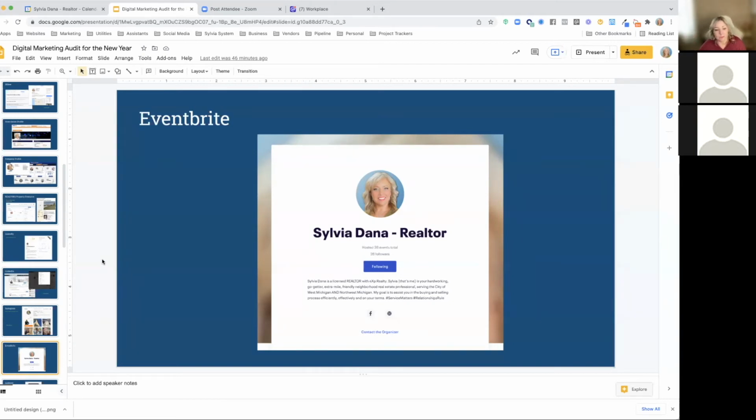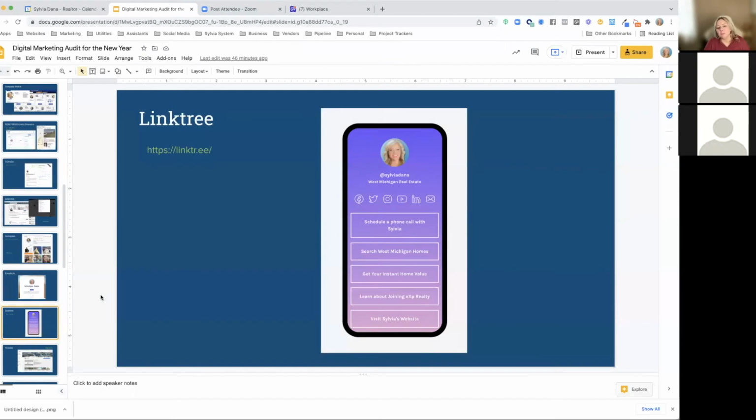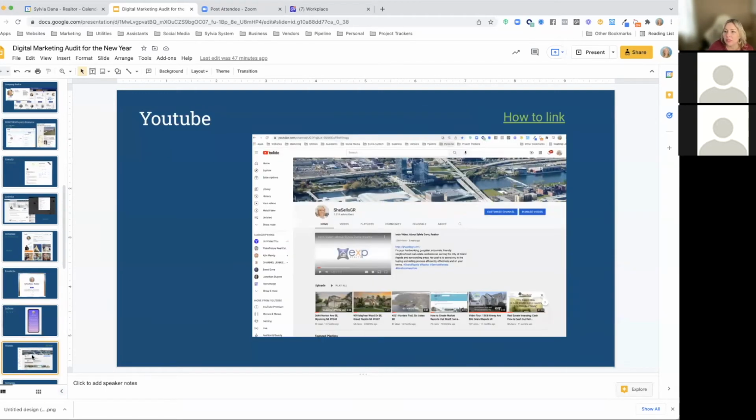Okay, just FYI. Linktree, here it is. You're going to create a Linktree, and then you can put all of your links in there. So your squeeze page links from kvCore, like searching West Michigan homes, getting your instant home value, learn about joining EXP, visit the website, go to any of my social media profiles, schedule a call with me. It's all right there. And I can share that Linktree link on Instagram or anywhere I want to. All right, let's see. Is there anything else? Okay. We're doing good.